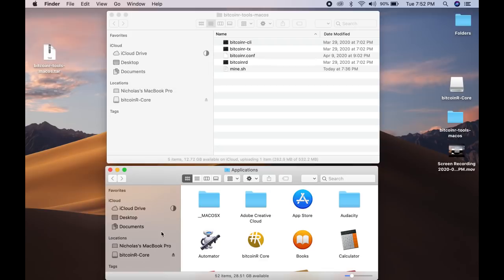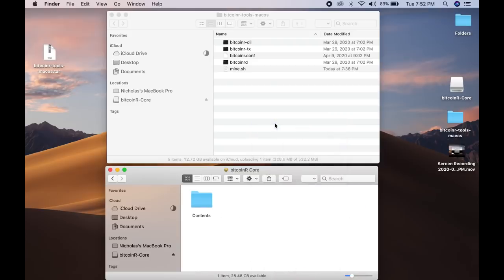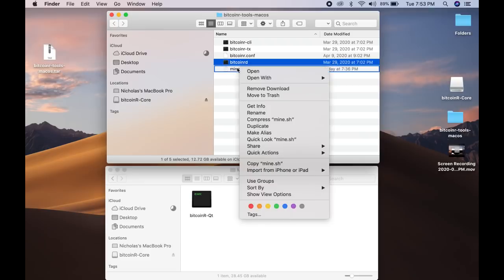Nice and simple. So when we go in here, I want you to tap Bitcoinr, and I want you to show package contents. Okay, that'll open up a folder called contents. We want to go into macOS. And then what we want to do is we want to move some of these files. Actually, we want to move all of these files with the exception of the .conf file.